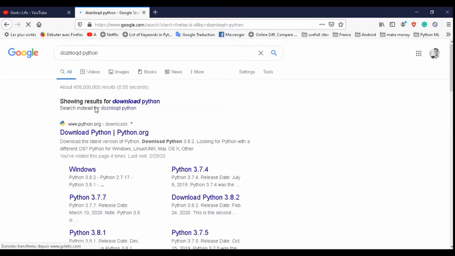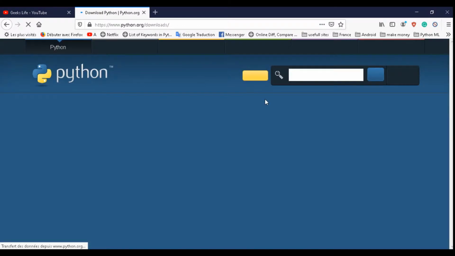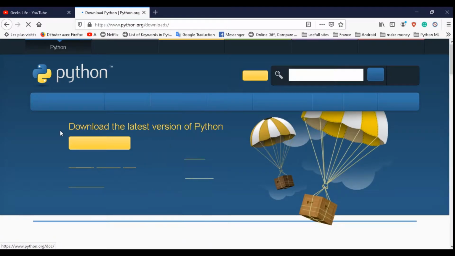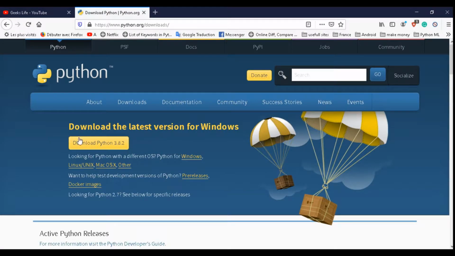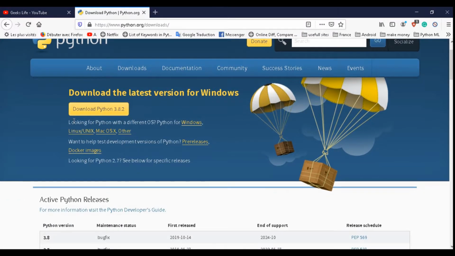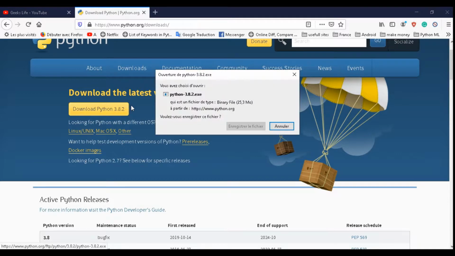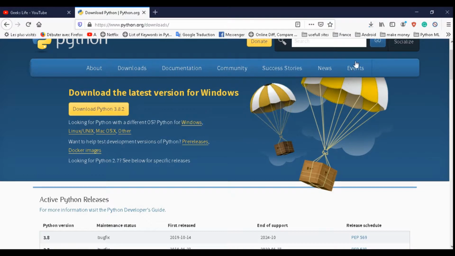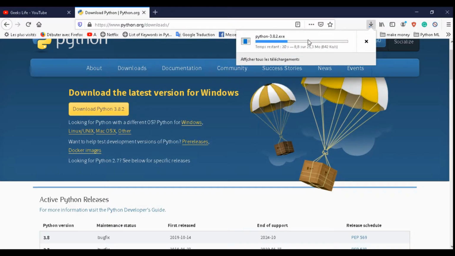You want to be running the latest version of Python. Sorry about my connection. So we go to the official website. We got the latest version, which is 3.8.2. Click on that. We have the installer here. Click on that and we wait for it.